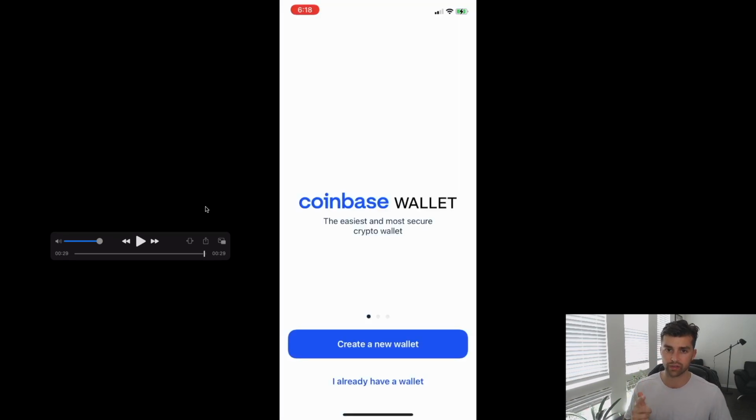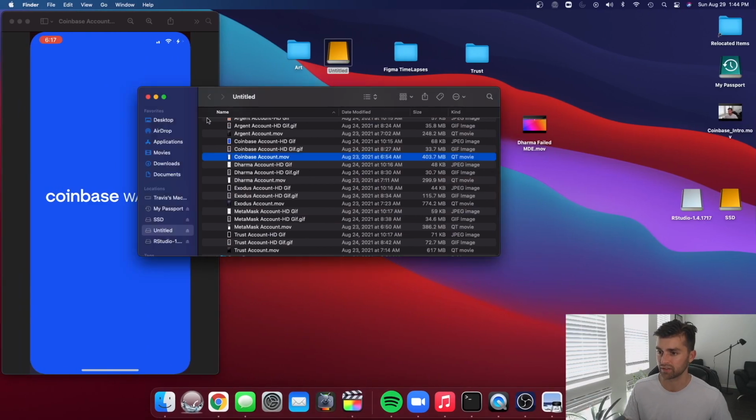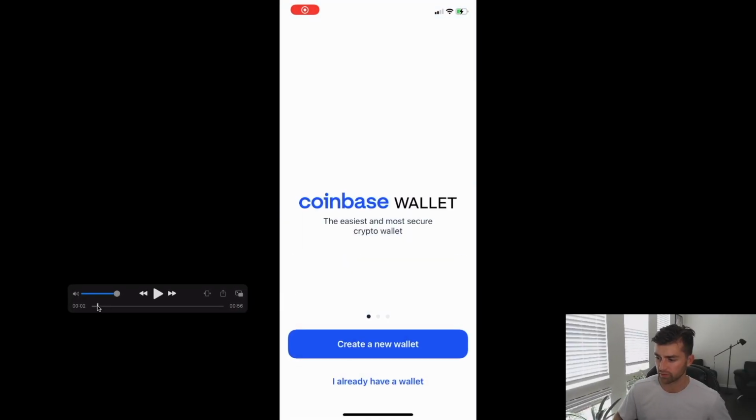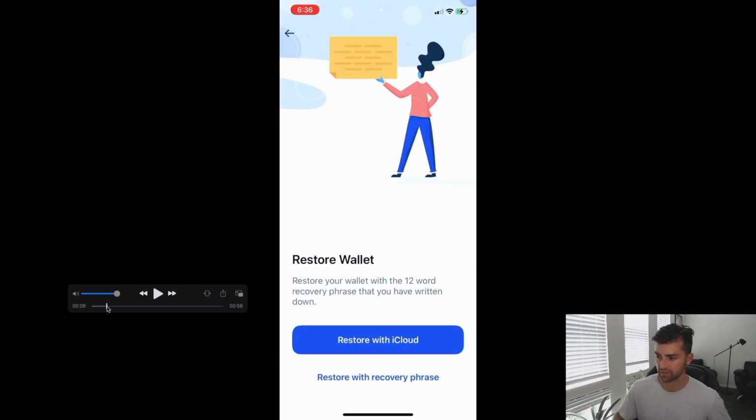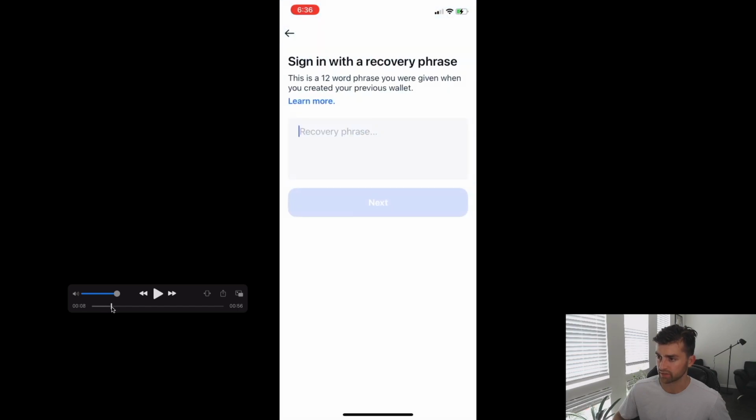So now let's get into the recovery process for Coinbase Wallet. Let's see what that looks like. Starting from the home screen here, I already have a wallet at the bottom, so we select that, and this initiates wallet restoration or recovery. Now we can either restore from iCloud or restore with recovery phrase. I'm just going to click the bottom one for now, restore from recovery phrase, because I want to show you just a small UI thing, an interaction element that's happening in here.